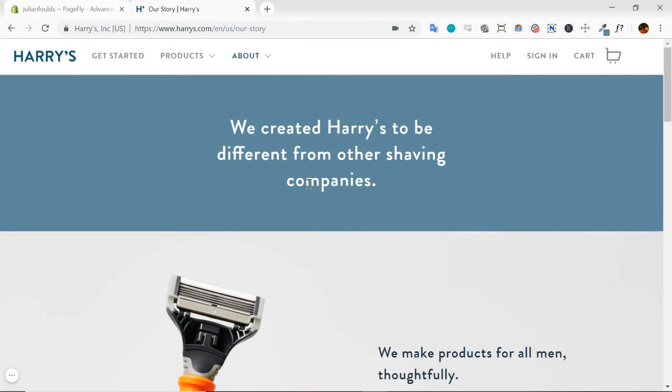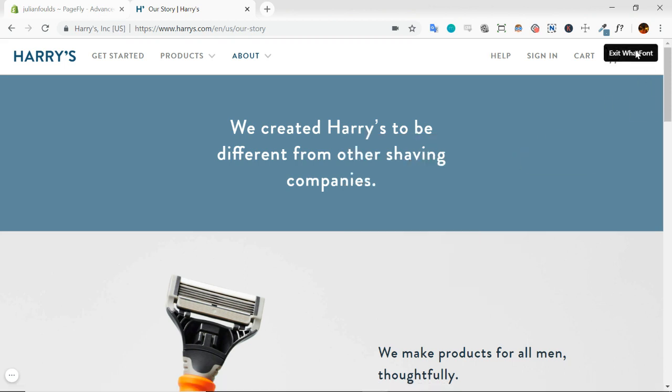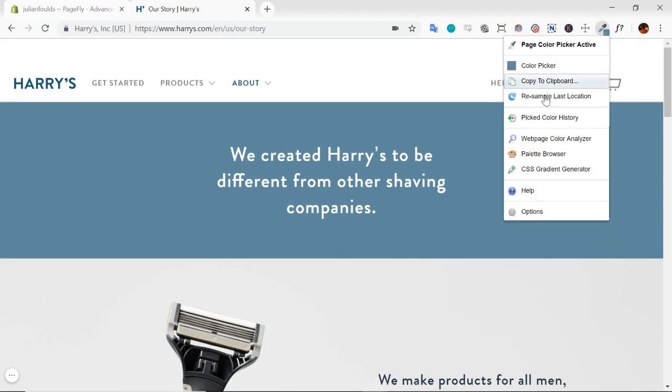So before we get started, I'm using Google Chrome right now. I have 3 extensions installed that'll help me recreate this with PageFly. I'm using the WhatFont extension, which will tell us not only the name of the font, but the color, line height, and size, which is super helpful when we're making sure that our site has the right dimensions and look to it. I also have ColorZilla.